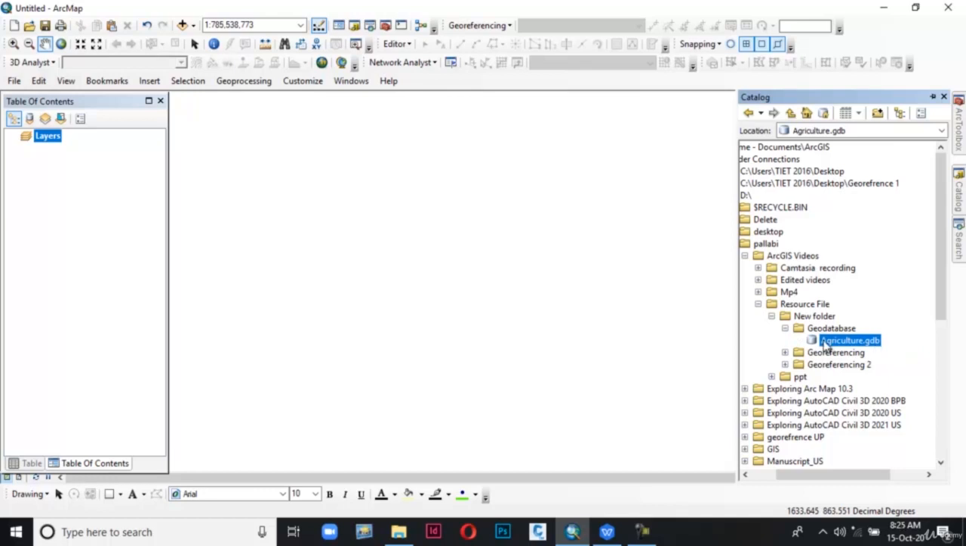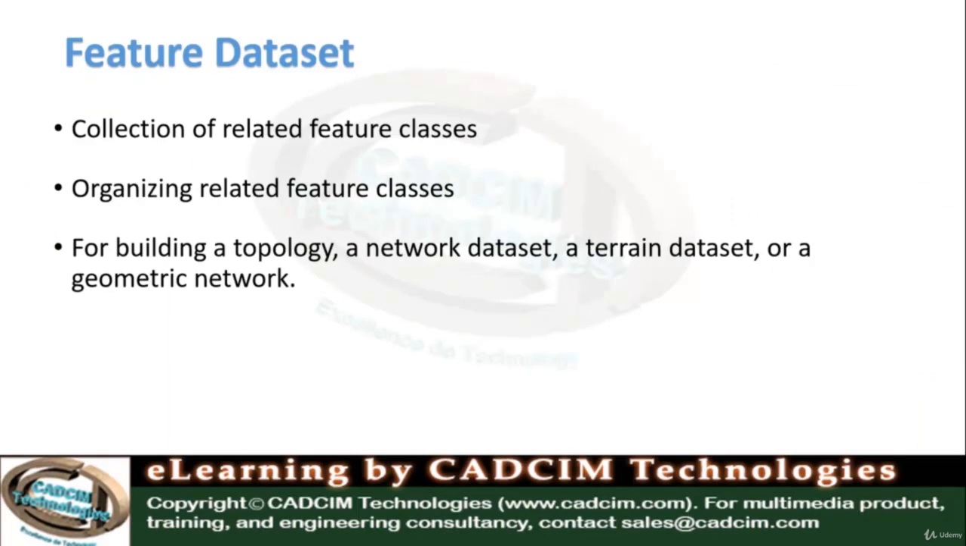But if you click on it, there is no feature dataset or feature class in it. So what we need to do is create feature dataset or feature class inside the file geodatabase. But before that, let's understand feature dataset. A feature dataset is a collection of related feature classes that shares a common coordinate system. Their primary purpose is for organizing related feature classes into a common dataset for building a topology, a network dataset, a terrain dataset, or a geometric network.